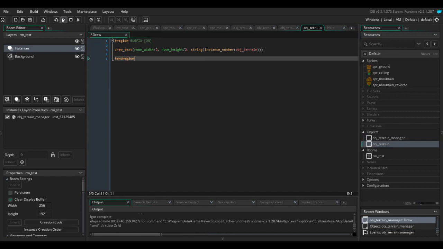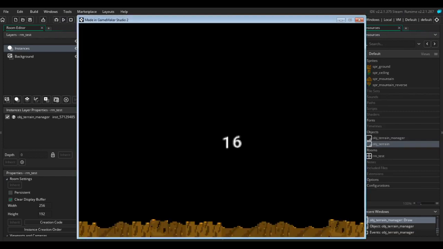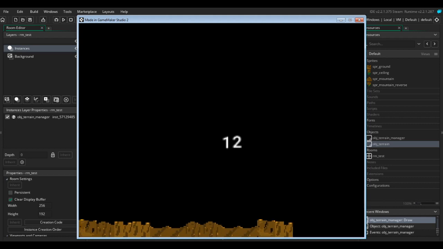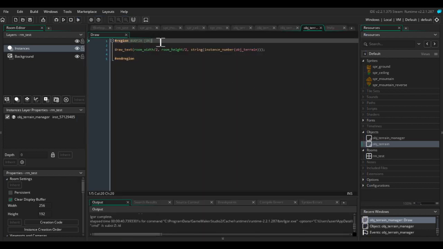Let's run the game again. Make sure it's working properly. As you can see, every time it shifts to the left, an object gets destroyed. This is just to make sure you don't end up with hundreds of objects, like 1,000 pixels to the left or more. Awesome. We're just going to leave this bug fix on for now.